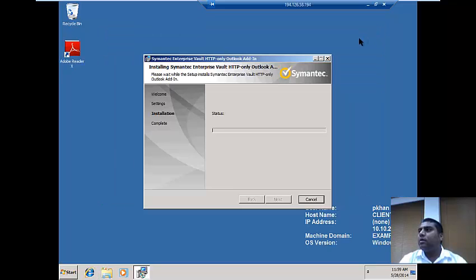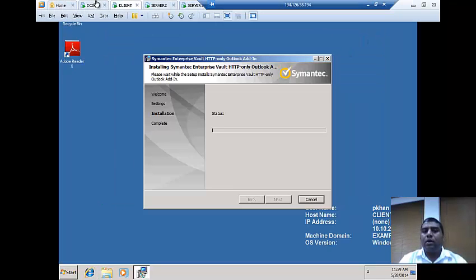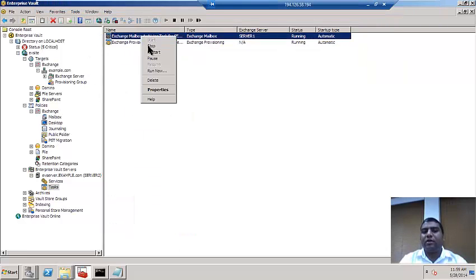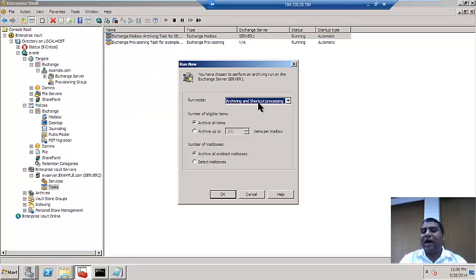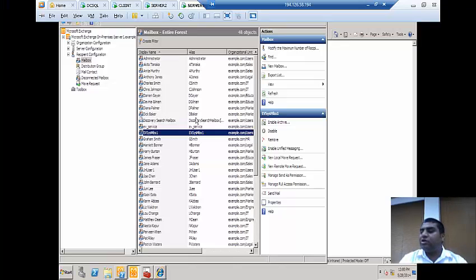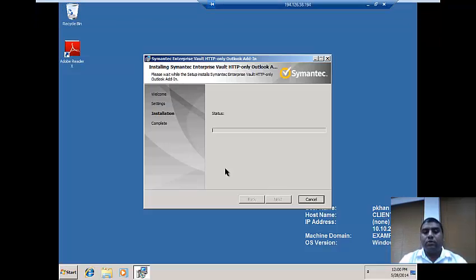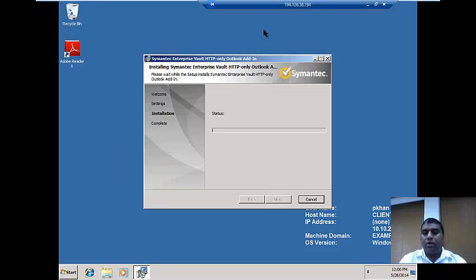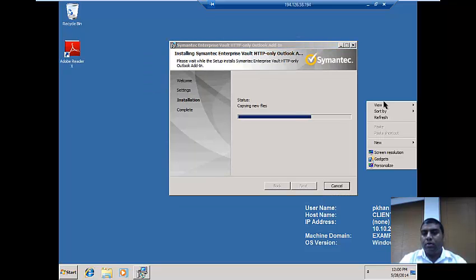What is the task for running the archive? If I want to run the archive, you have to run the archiving task. Right click on the task, archiving task, run now. Then you select archiving and shortcut processing and run OK. By default it will run automatically on the schedule, but we are in the lab environment, so we are running it manually, in normal mode, with archive and shortcut processing.